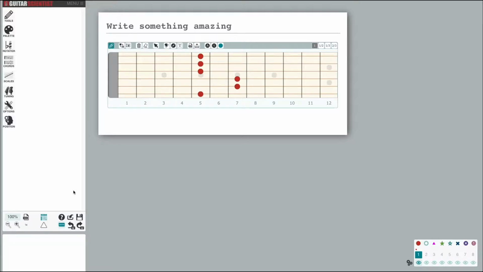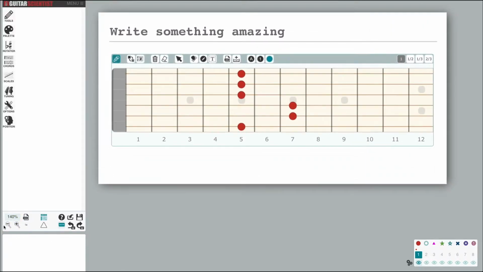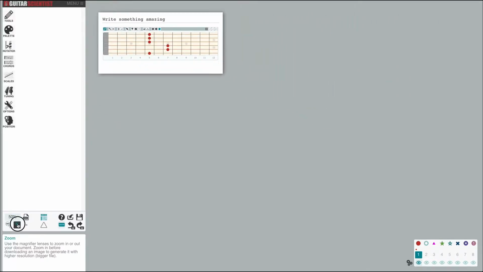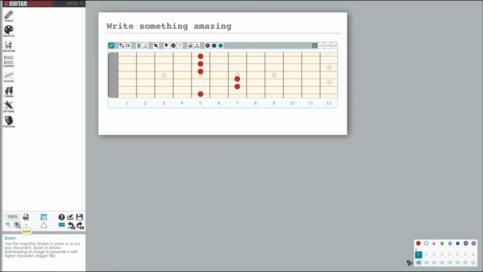Let's have a look at these preeminent icons at the bottom of the sidebar. The first function is the zoom, that as one would expect lets you zoom in or out the document. The next icon allows me to download the document as an image. I can use this option on any document I can open.